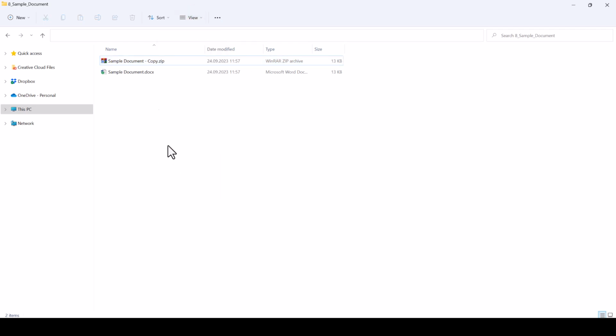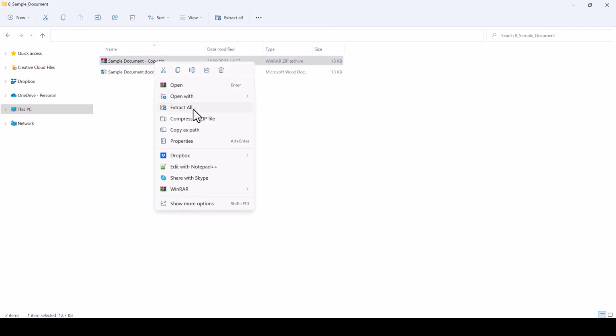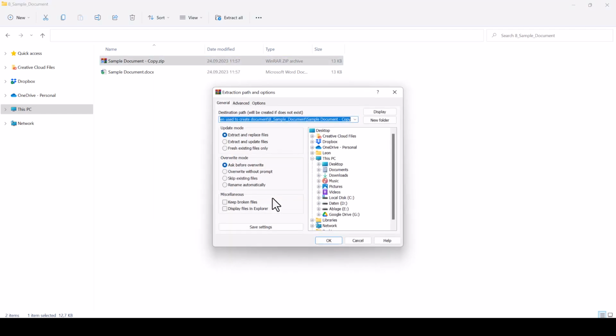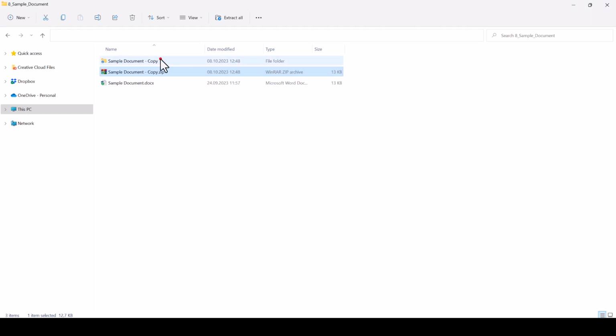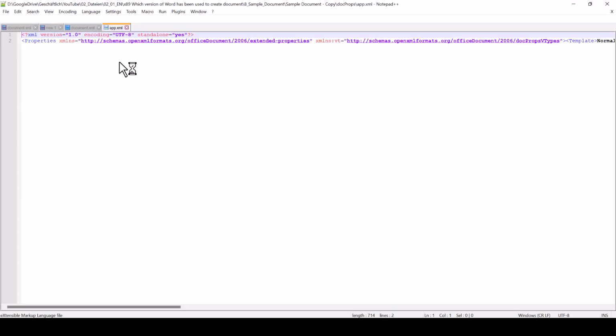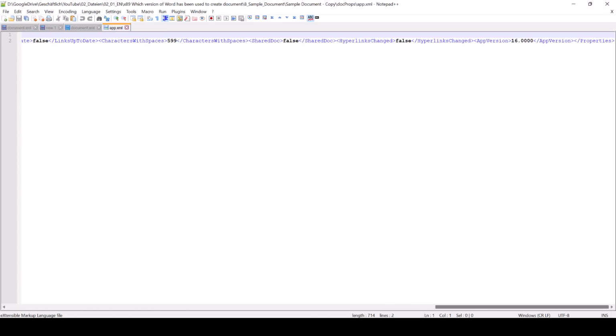In the next step, we unzip the file by doing a right click on it and either selecting Extract All, or if you have the software WinRAR, you could also use that to extract the file. Then we open the extracted folder and go into the docprops subfolder. Here we open the app.xml file, and in that file you will see an app version tag.